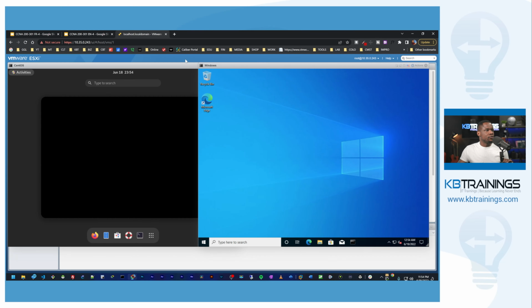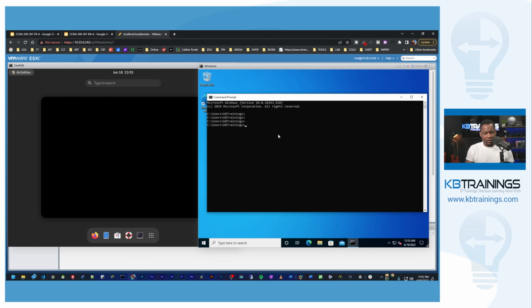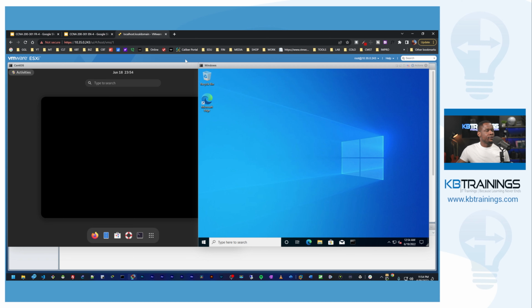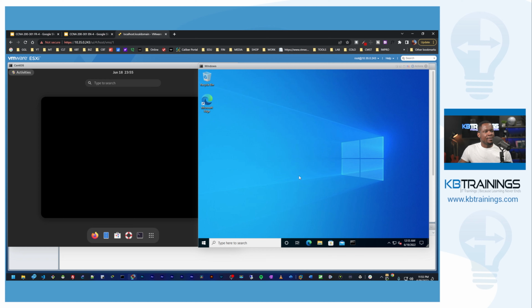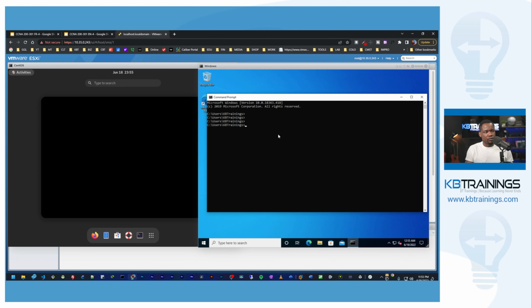Alright, so we have our 2 computers installed, or 2 virtual machines. They are ready to be used. We can come in on Windows and check to see if we have any IP address. So I'm going to do ipconfig here, and you can see that I have an IP address which is 10.35.0.190. That's very good because I'm now connected to my home network with this virtual machine.